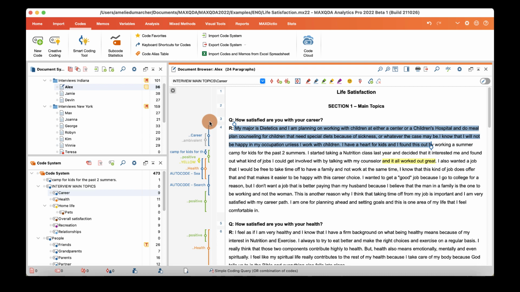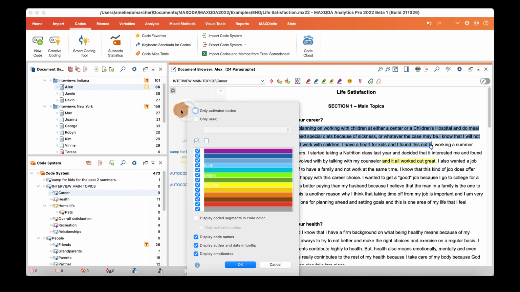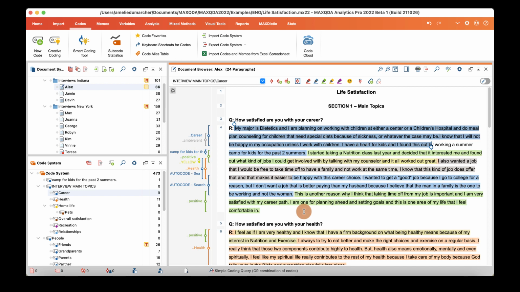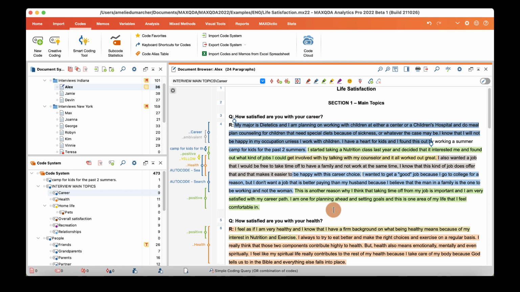And one last thing, you can choose to display the coded text segments highlighted in your documents. It's in here, in the code bar, with a right click on the gray area. See, display coded segment in code color. But be careful though, because if you have a lot of segments that are coded with more than one code, it might not be so readable.